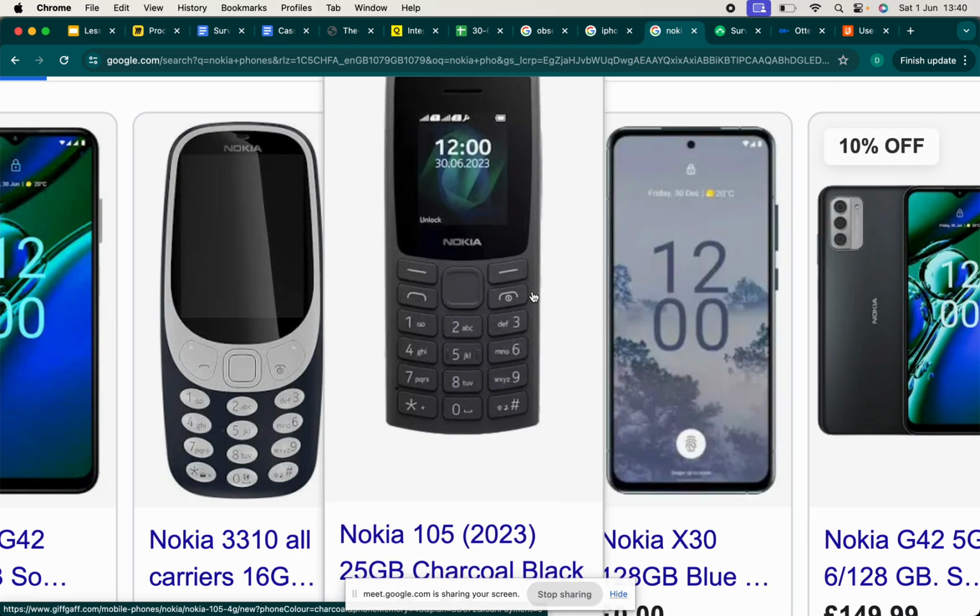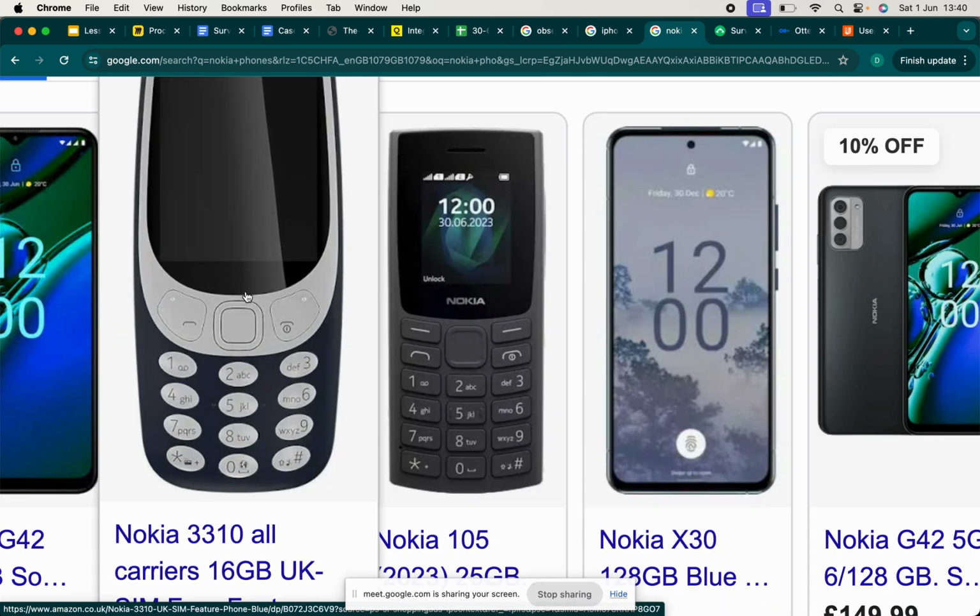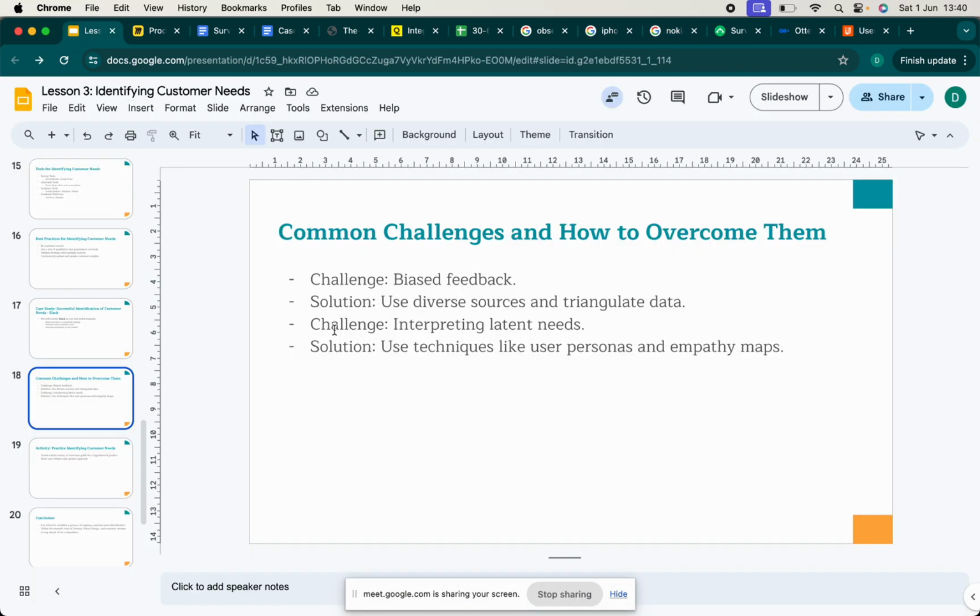So how do you ignore what customers are asking to give them the needs that they don't even know they have? So that's what you do. So how do you interpret those latent needs? To do that, you have to use techniques like user personas and empathy maps.